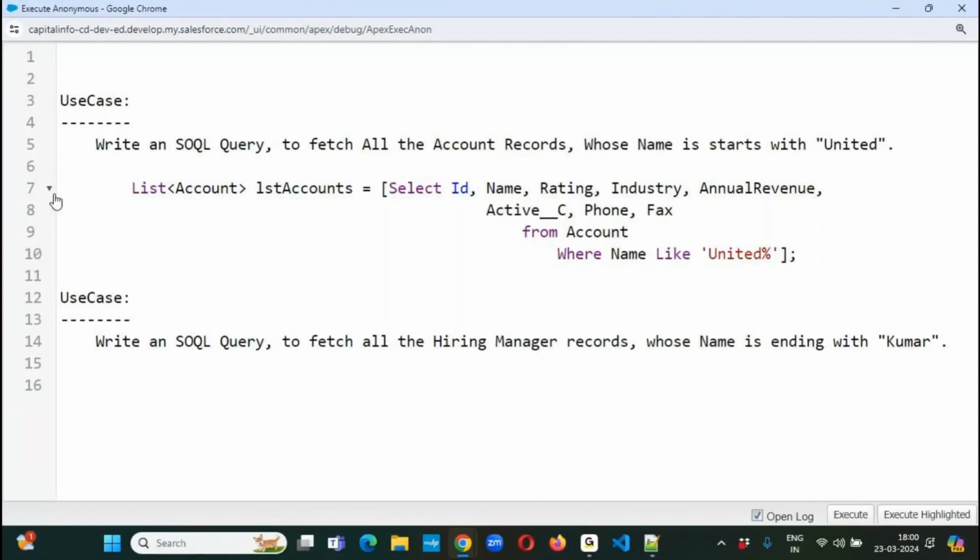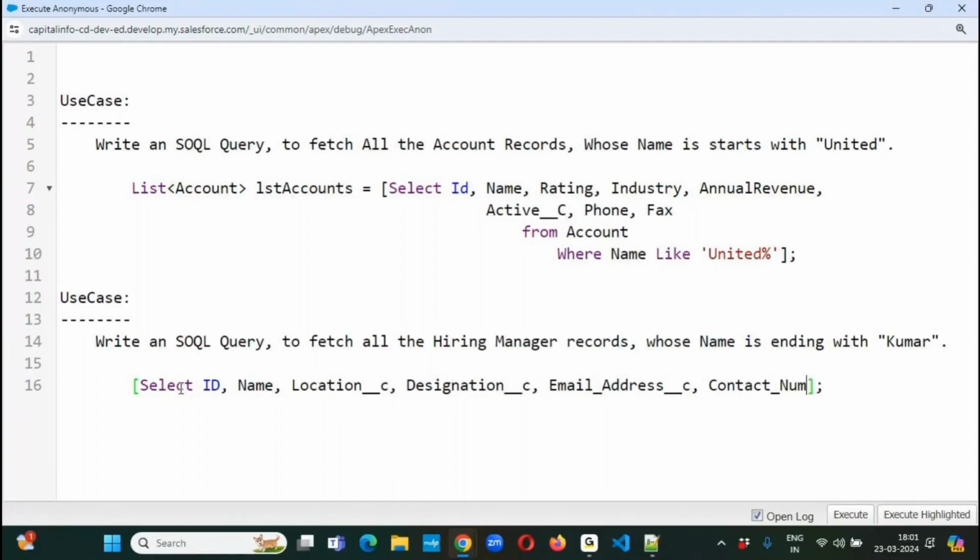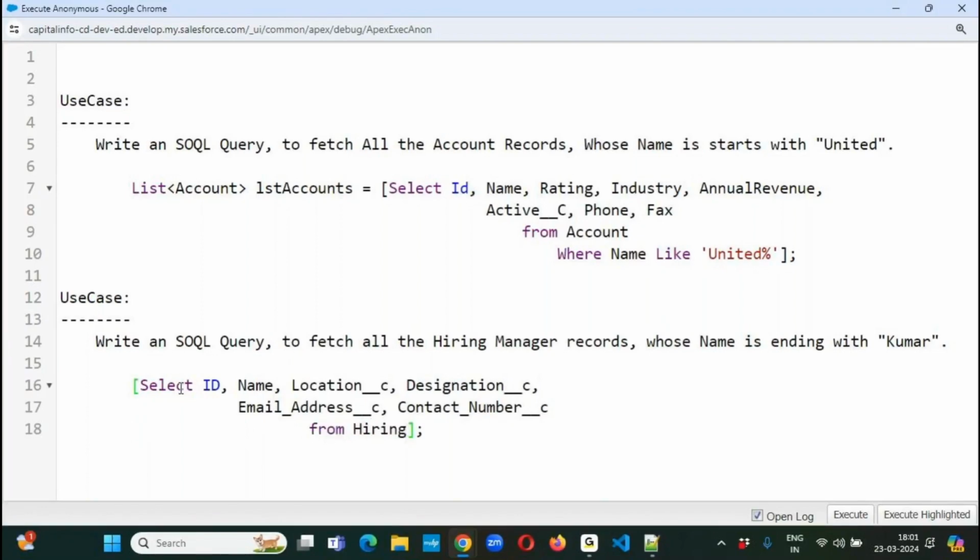Write the query for this. Done with this query? Now, tell me the query over here. Id of the hiring manager, name, designation, location, current CTC, email address, contact number from hiring manager where name like '%Kumar'. Right. That means it should be ends with Kumar.